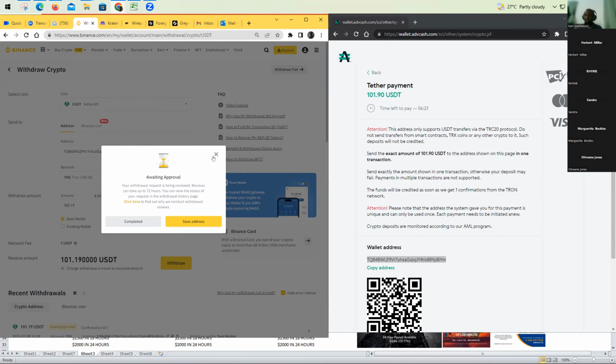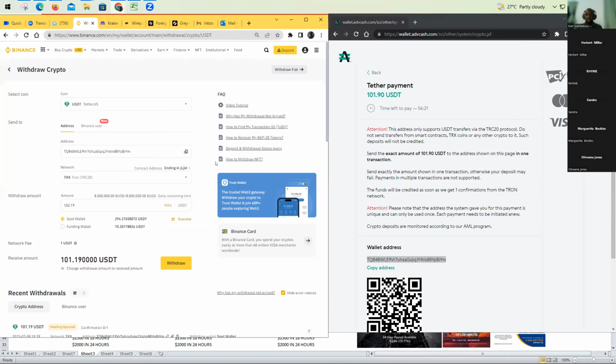Close that. Do not save the address, because Pocket Option changes the address every single time. So it is pretty much pointless saving accounts that Pocket Option gives you to fund, because they give you a new address every time. Okay. So while those funds are coming over, you're gonna see this change to payment received. We're gonna change that in a second.